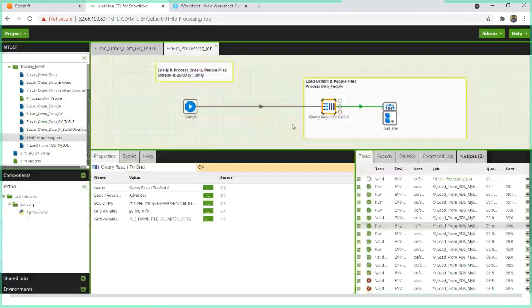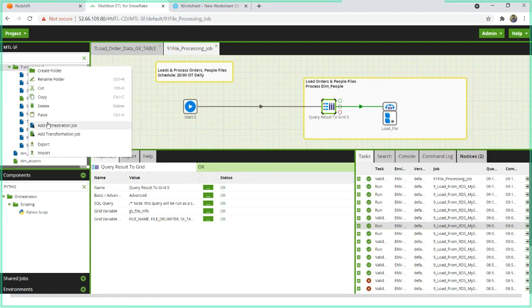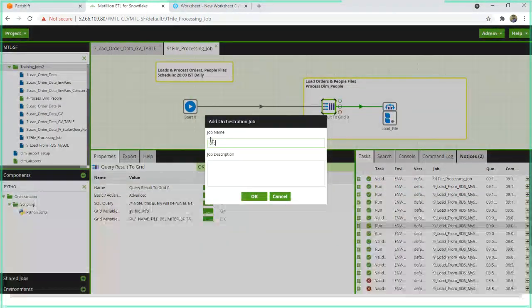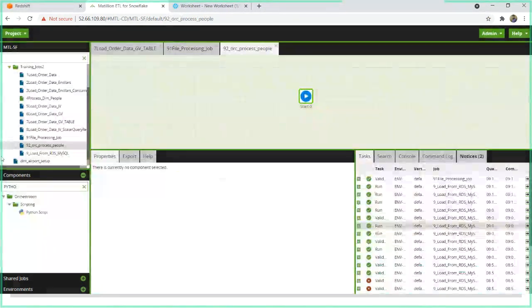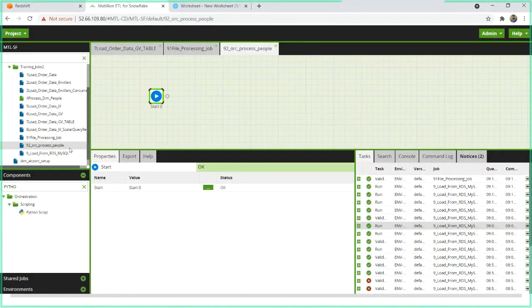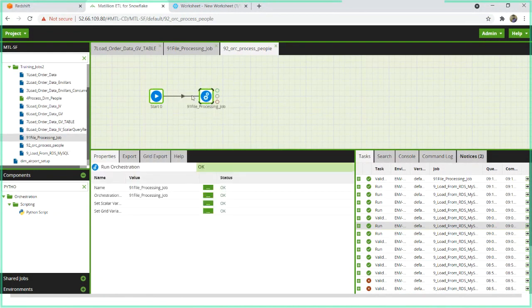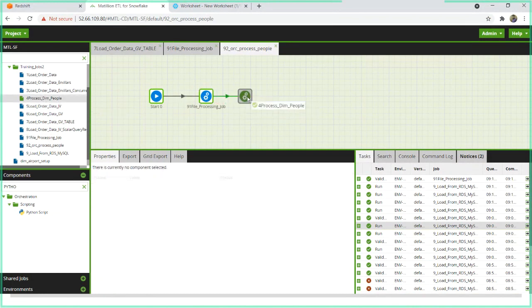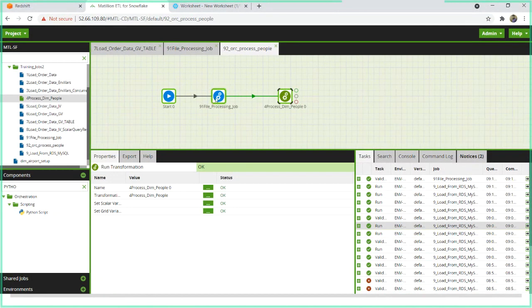So now I can create another orchestration job, let's say 92 ORC process people. Now simply, if I need to call my file processing job, I will call it here. And once my file is loaded to SF people, let's say I will process my dimension. This is kind of an end-to-end flow.